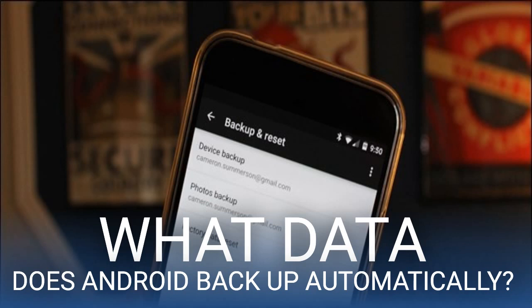This isn't an exhaustive list, but it should give you some idea of what's backed up automatically. Google includes the most important things, so you don't need to worry about losing your email, contacts, apps, saved Wi-Fi passphrases, or even most passwords.